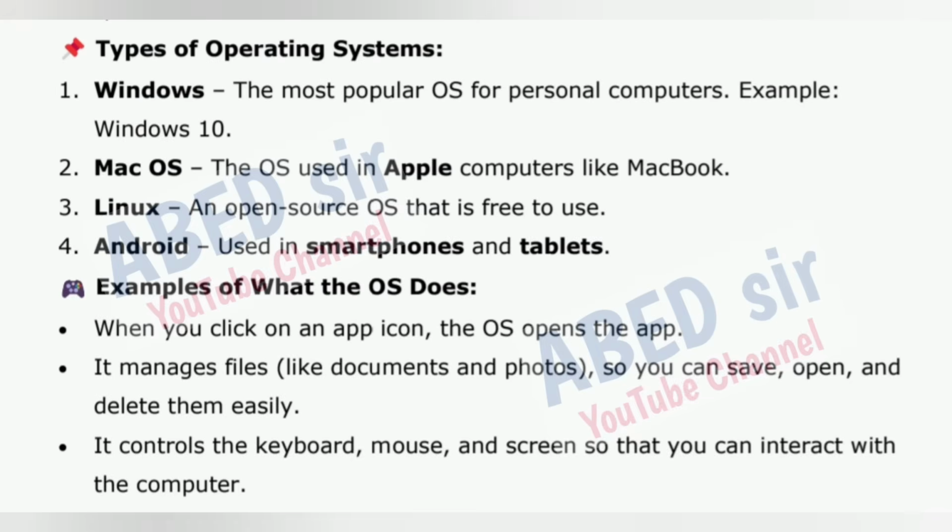Types of operating systems. 1. Windows, the most popular OS for personal computers. Example: Windows 10. 2. Mac OS, the OS used in Apple computers like MacBook. 3. Linux, an open source OS that is free to use. 4. Android, used in smartphones and tablets.